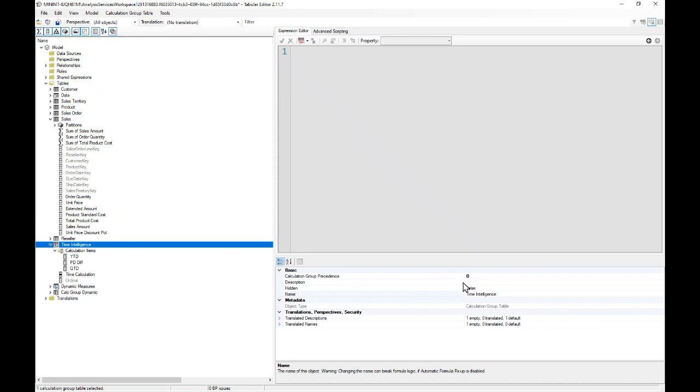I can give them any number that I like. They can't share the same number, but what this means is when you are nesting and layering calculation groups, this determines which ones get executed first. I have an example of that I can share with you.